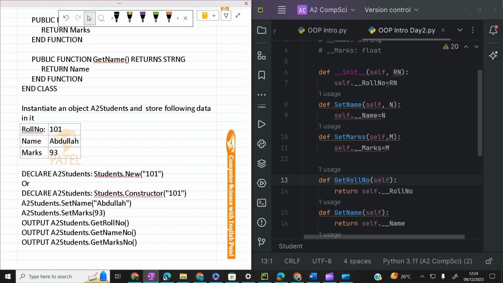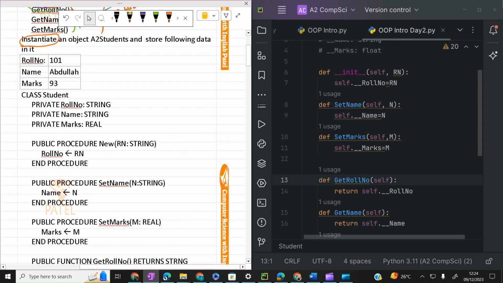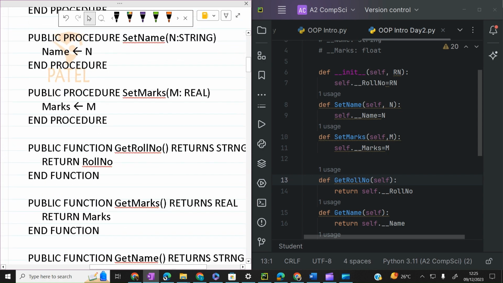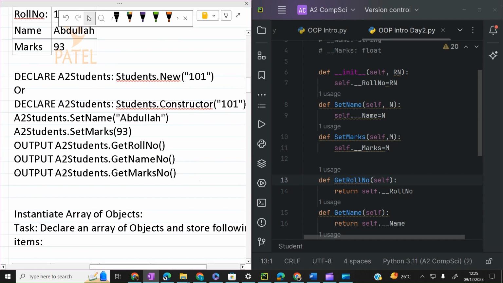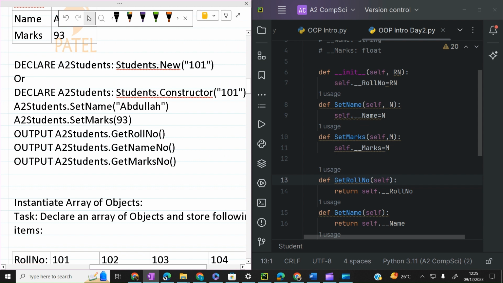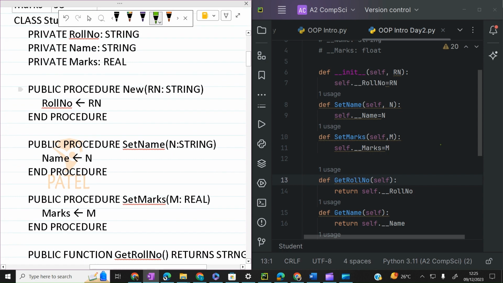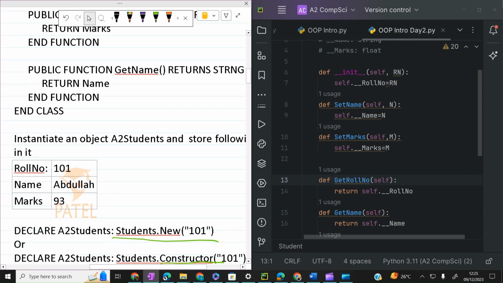So we have declared A2 students colon students dot new, and inside the brackets we have used 101 because in the constructor we have used Rn. So new is the constructor. So here we have used new 101. Or we can use the constructor keyword. If we had written constructor in place of new, then we would use constructor.